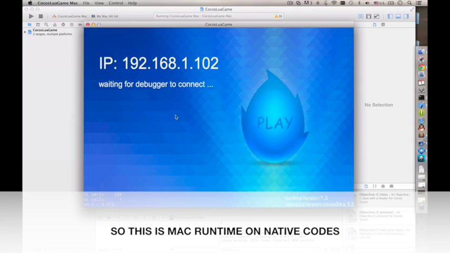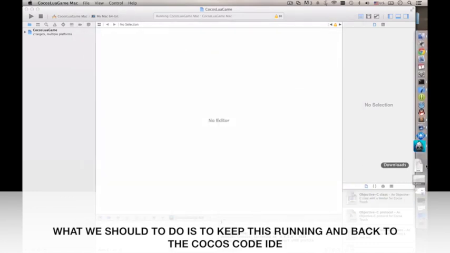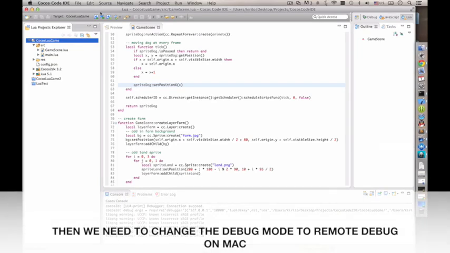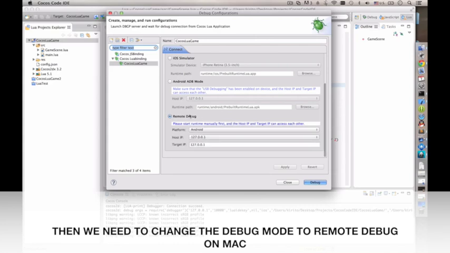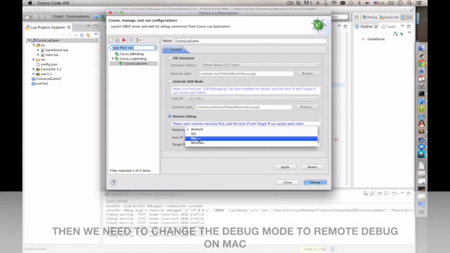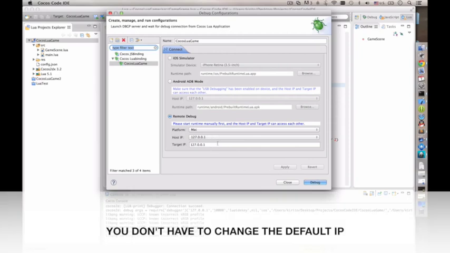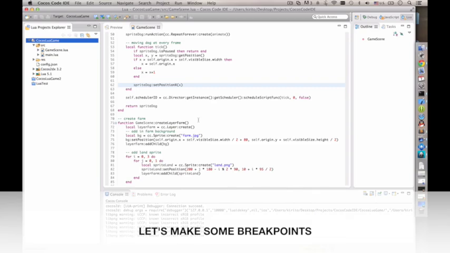So this is the Mac runtime on native code, and what we should do is to keep this running and go back to the Cocos Code IDE. Then we need to change the debug mode to remote debug on Mac. Apply, and you don't have to change the default IP. Close. Let's make some breakpoints.